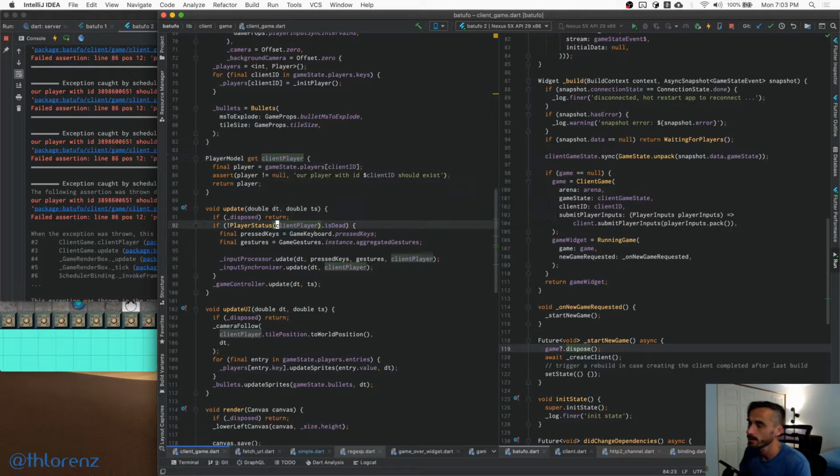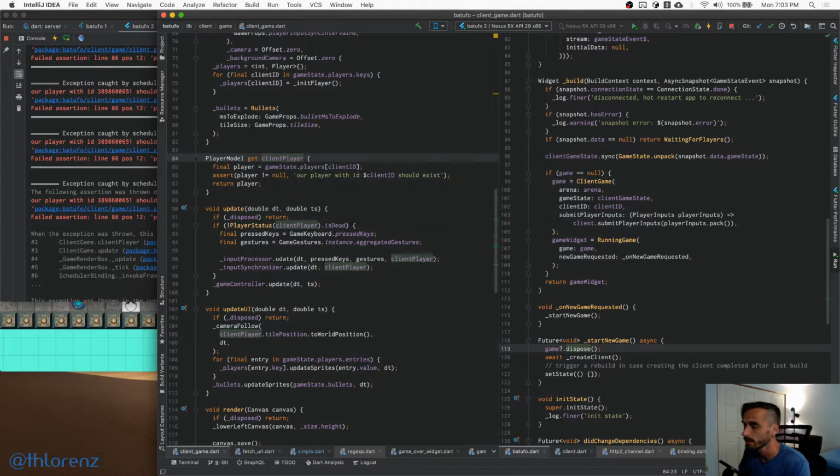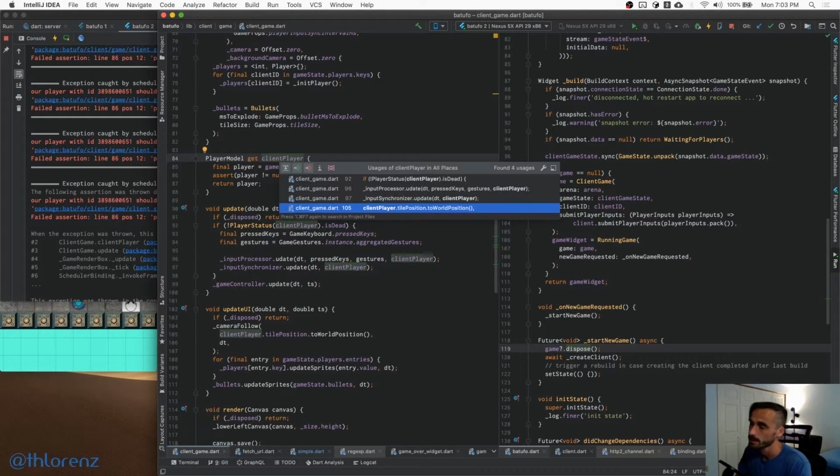For instance, here we're asking for it, but we shouldn't, because we already disposed the game. So let's just go through these and look. Here we also shouldn't get this, because we should never get here if we are dead. Obviously, if you're in the middle of an update, then that could cause a problem. But we have another one here.